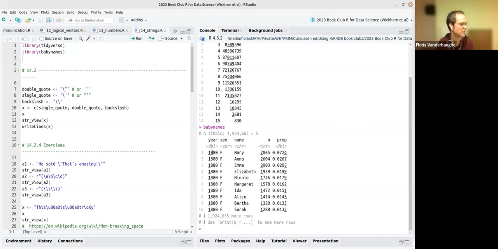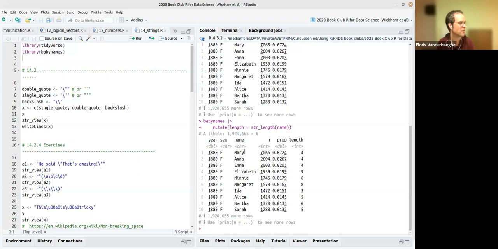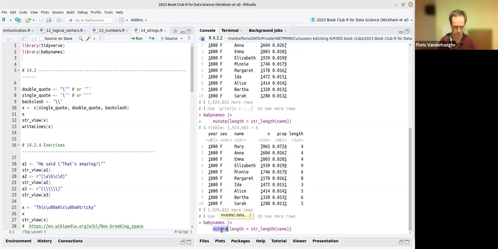It is in a single year, or for each year and for each sex, it lists the names that have been given in that year for firstborns and the number of people that were given this name and the proportion. All right. So what we can first do is, okay, let's say we produce a column which is the length of each string, and it will then give you back the length of each name, which is 4 in this case, which is 9 in this case, for example. When we provide count for this length column, it will actually first produce the length column and then make a count of the different lengths that are seen here.